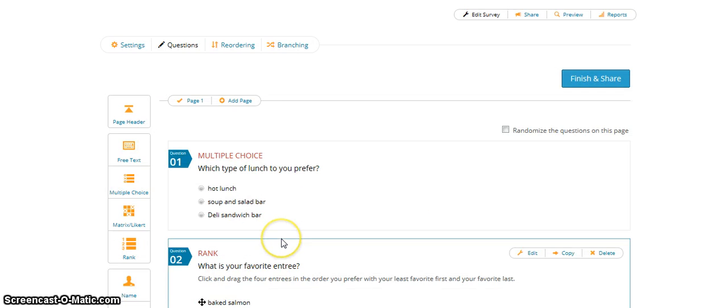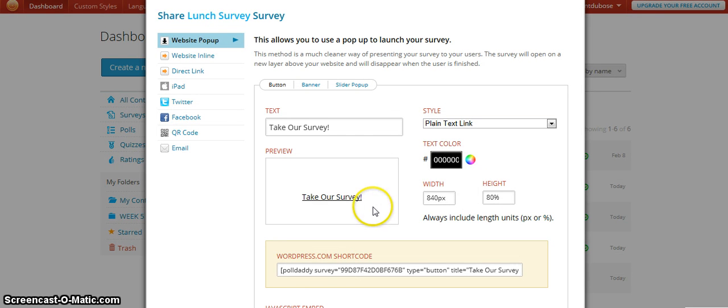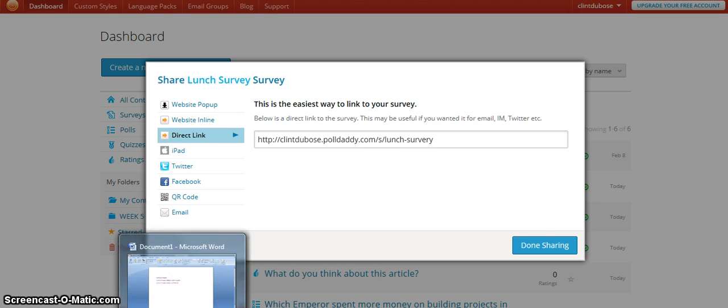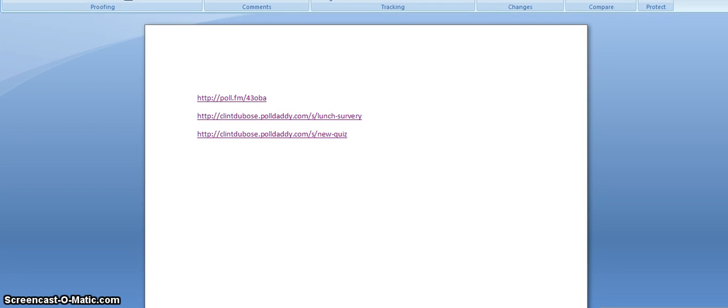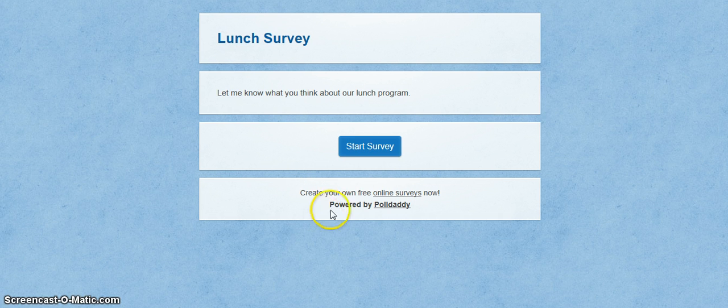Now, once you've finished all of your questions, you do have to push the finish and share button. And this will take you to this screen, which you choose how you want to present it. So for me, I did a direct link request and I copied and pasted that onto a Word document. And I'll show you that from there I can simply click on it and it's going to take me to the survey.